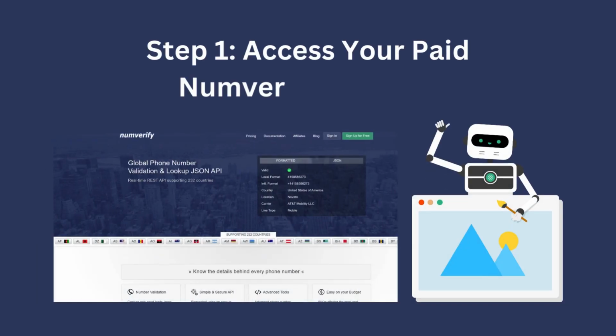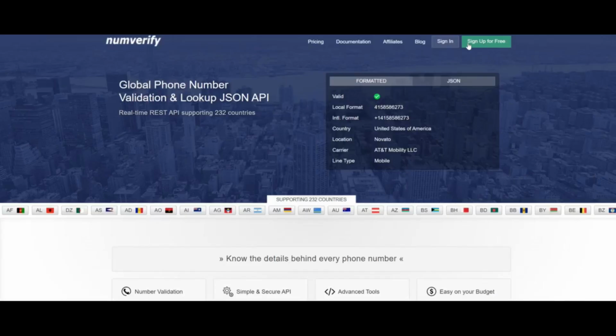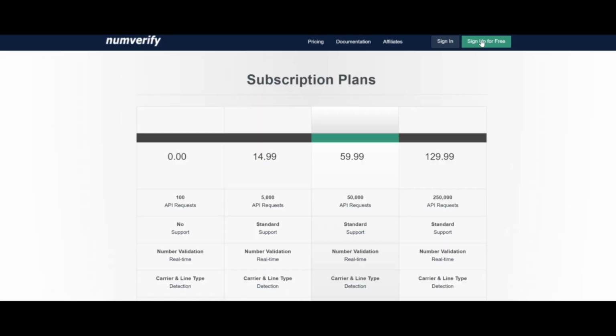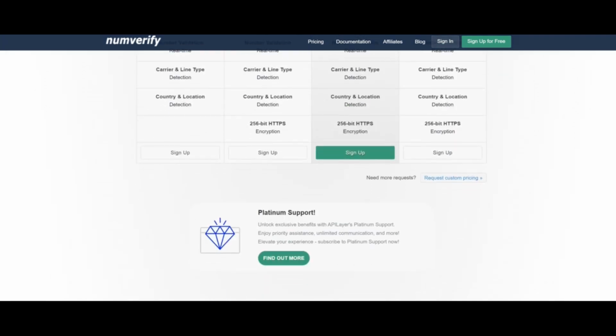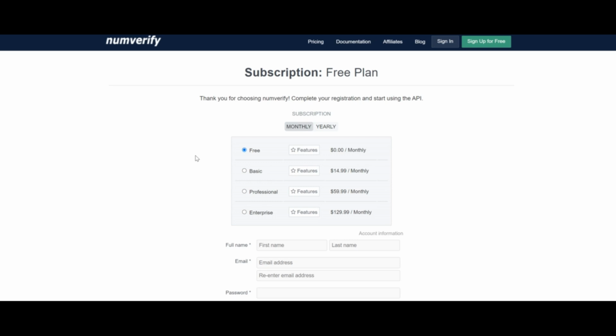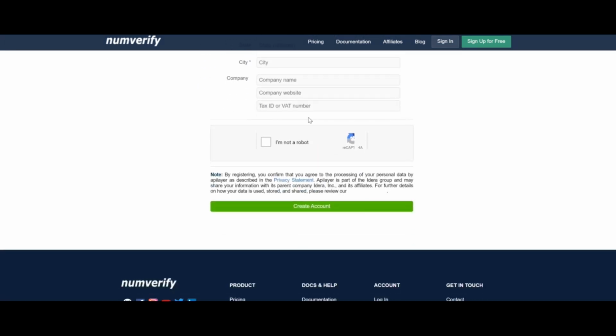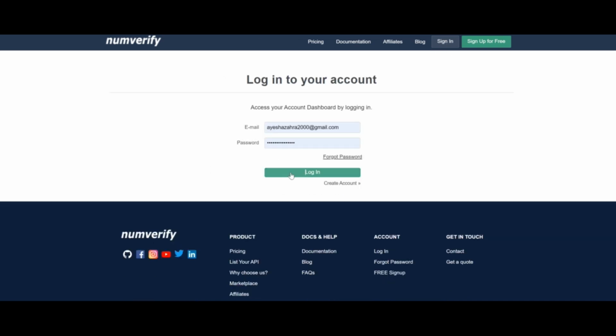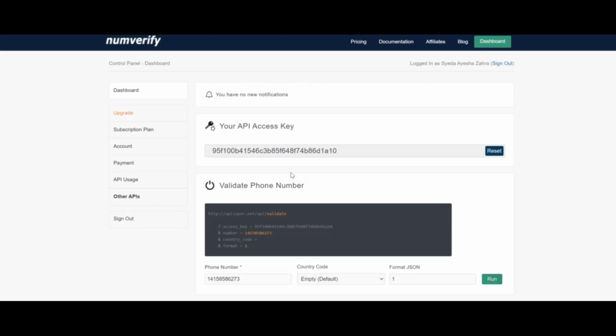Step 1. Access your paid Numverify account. First of all, you should visit the Numverify website. Click on the Sign Up for Free button. Next, you should choose a paid plan. The registration process is similar for all Numverify plans. Let's suppose you chose a free plan. It will open up a registration form. Complete this form to register yourself at Numverify. Next, log in to your account. It will open up a dashboard where you get the access to your API key. Let's move to the next step.